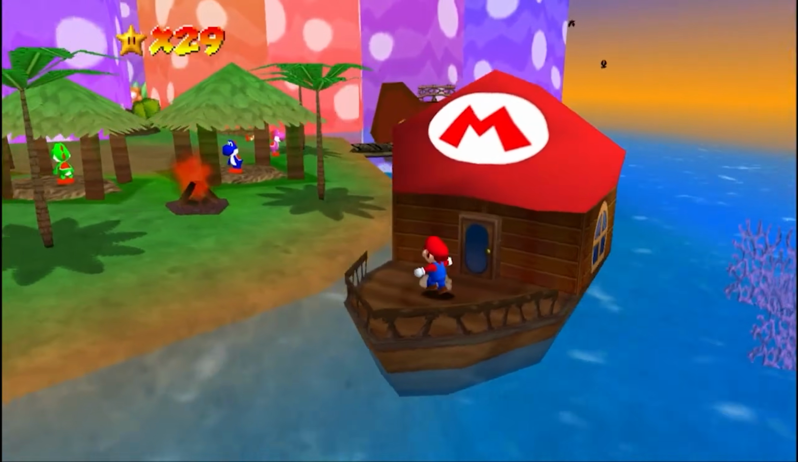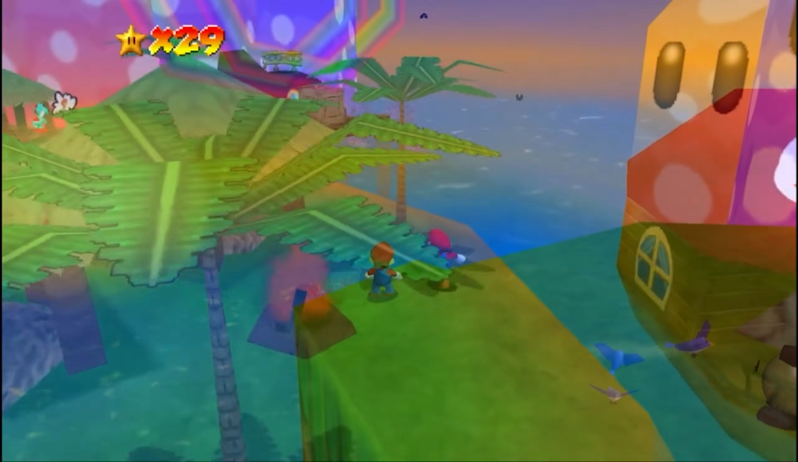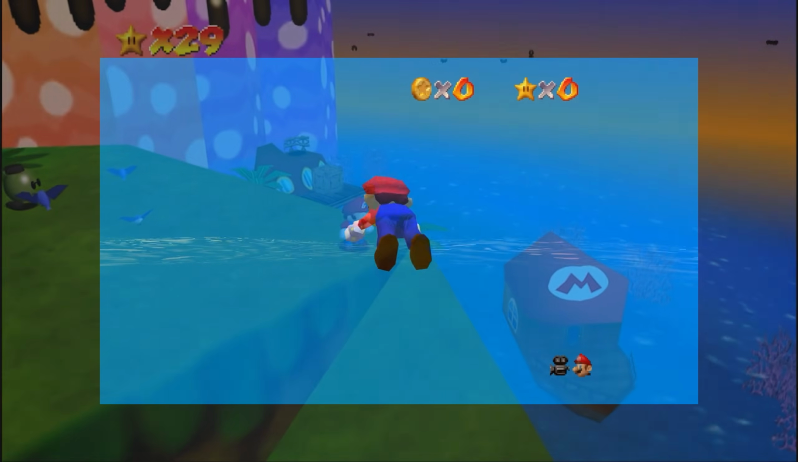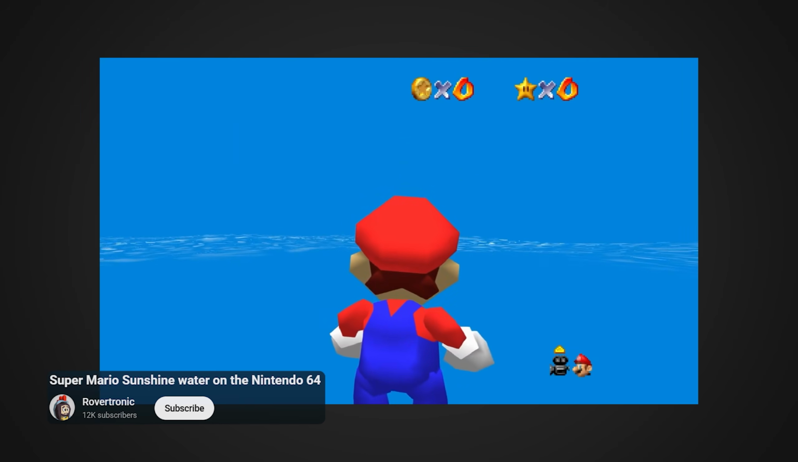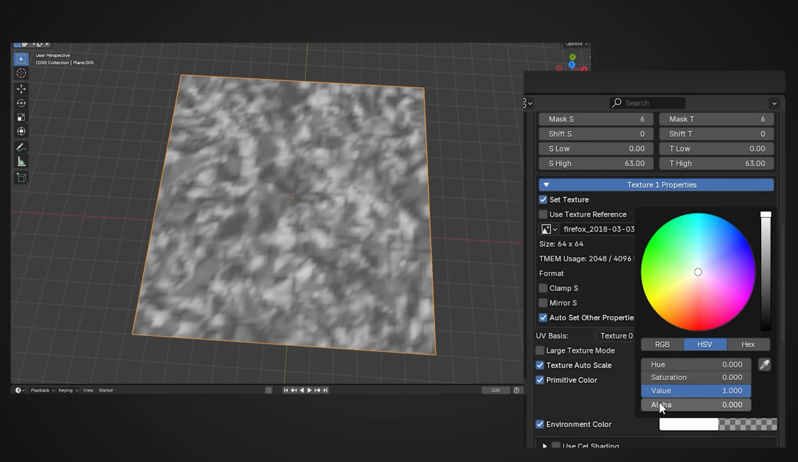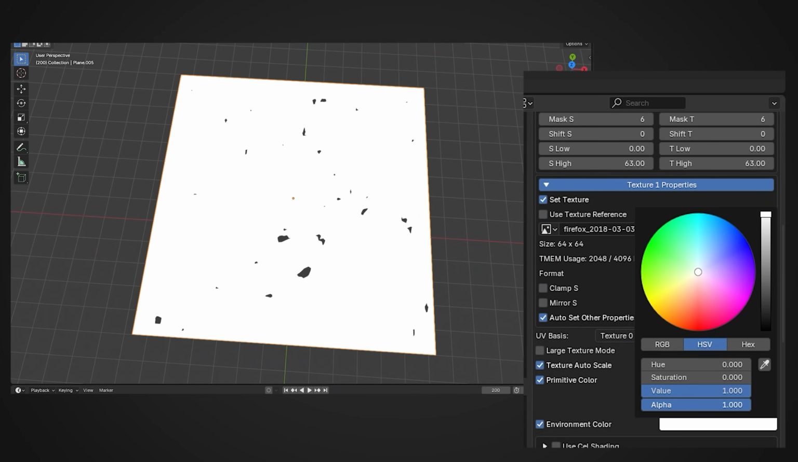If we wanted to, we could then additionally multiply this with the primitive LOD fraction or a vertex alpha value, similar to the Peach Bowser painting, to get Mario Sunshine-esque water. Here's a video Rovat made about this technique. Similarly, we can use the combiner's clamping without overflow on purpose.